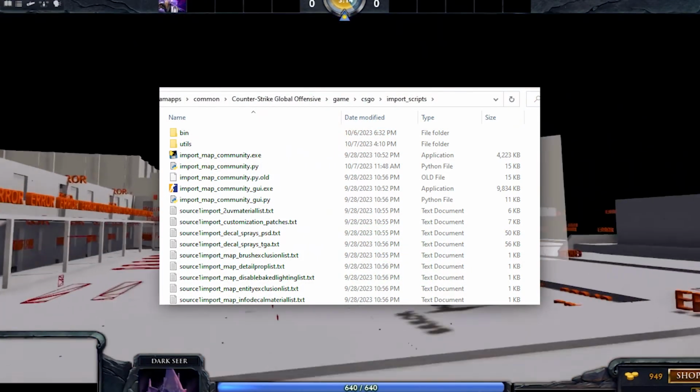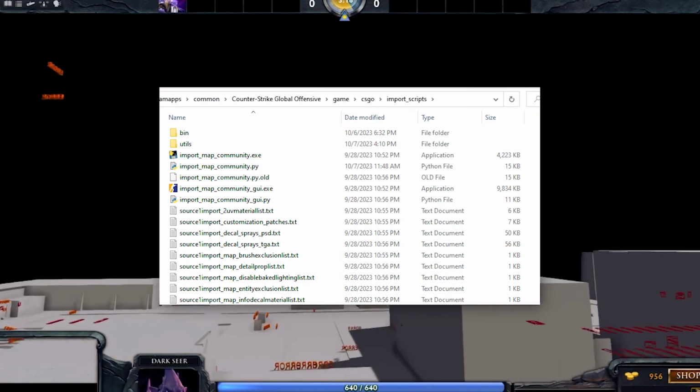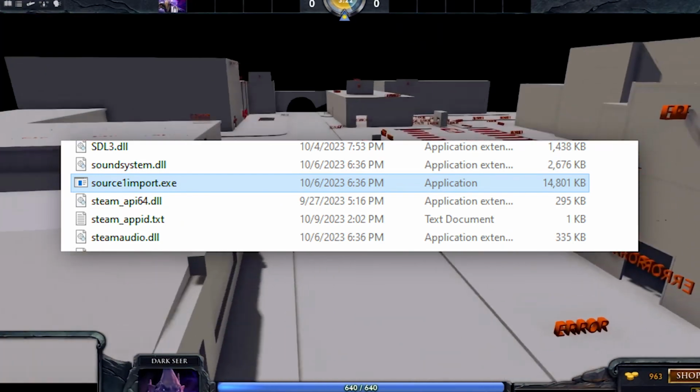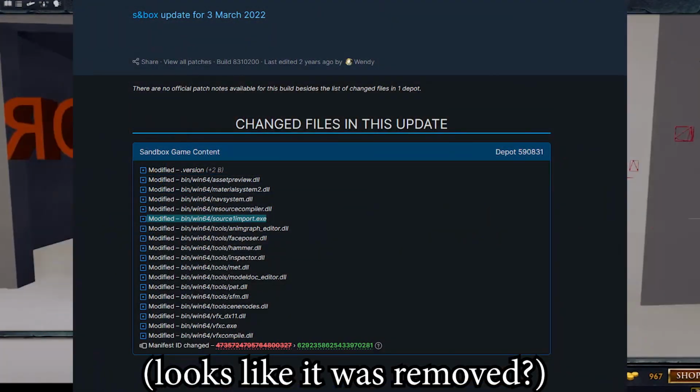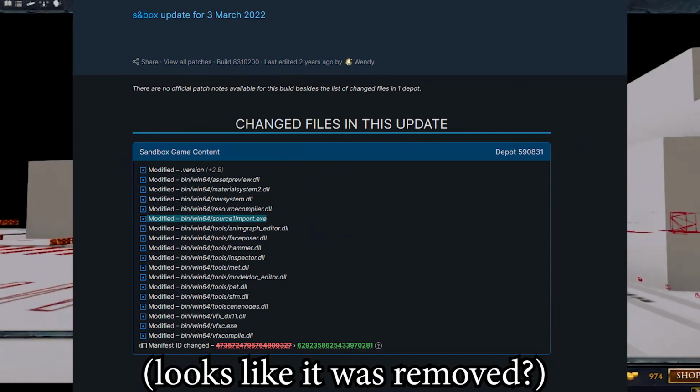CS2 comes with a little Python script that helps automate the conversion of your map, models, and textures into Source 2 using another piece of software, the Source 1 importer, which is also included in a few other Source 2 games like Sandbox. So yeah, you can use this to work with stuff that isn't Counter-Strike.